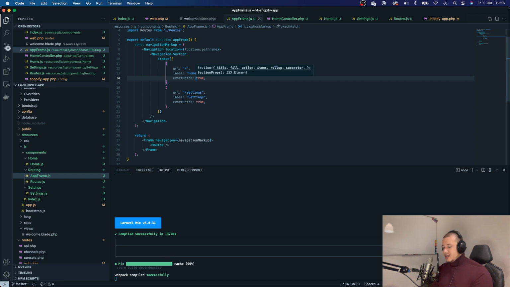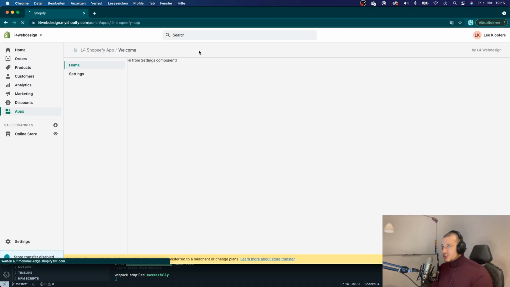Now let's take a look at our Shopify app. Refresh the whole thing. Now the moment of truth. Let's take a look. Here we have hi from app component. Now let's switch over to settings. And we have hi from settings, and this settings right here is activated as well. So I can now switch between pages. I can switch between components, and that is what we wanted. Now we have that functionality as well.